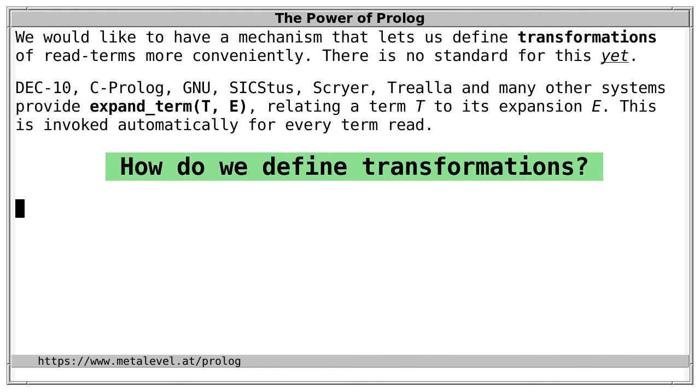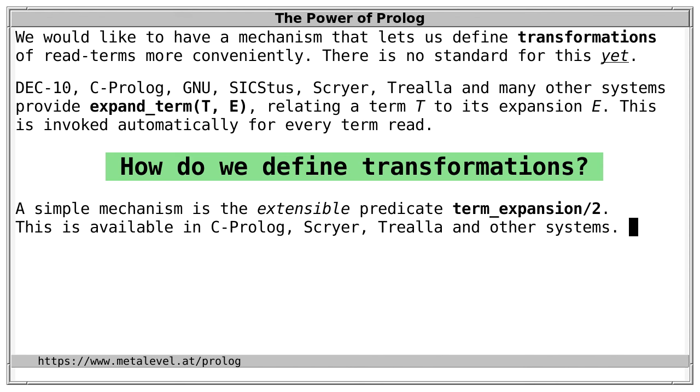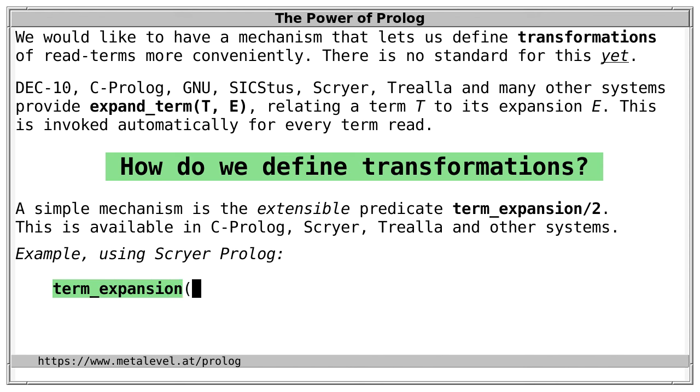how do we define the transformations we want? Well, a very simple mechanism is the extensible predicate term_expansion. C-Prolog was the first system with this feature, and it's also available, for example, in Scryer and Trealla. And the idea is indeed very simple. We can add in our programs a clause to the predicate term_expansion, relating a term to its expansion.